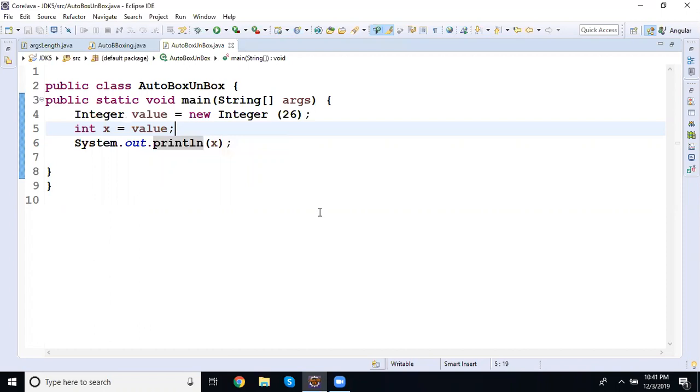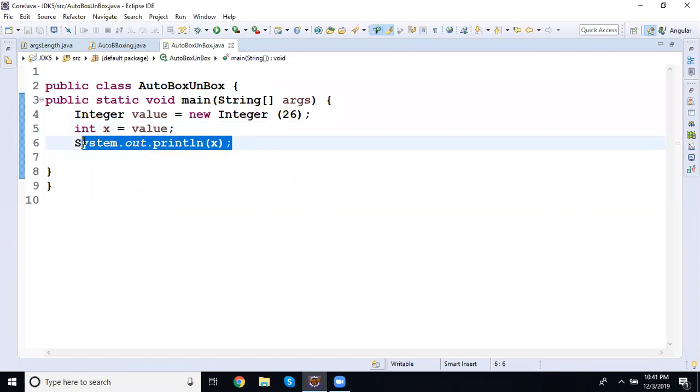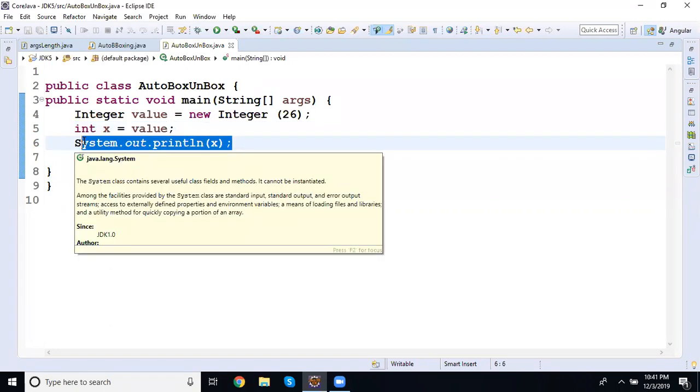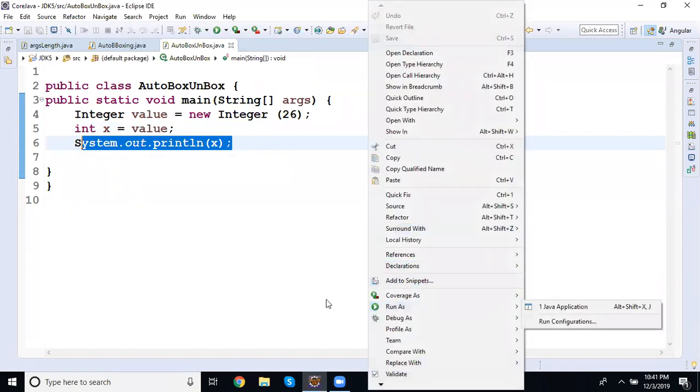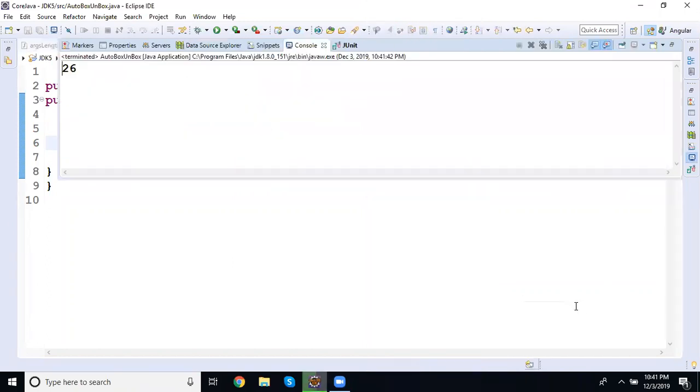Right now it is allowing, no need of any conversion. It is allowing, we are storing. Then if you print, it prints the data. Simple. Nothing much complicated. Clear now?